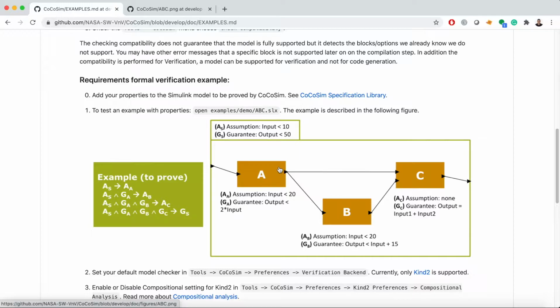And I need to prove the big property. The big picture is that I need to prove that the output is less than 50. But how can I do that? I can try to divide the logic in the 3 components. So for example, if A is doing multiplication by 2, then I should prove that output is less than 2 inputs. That could be a very simple implementation that can respect this contract. A is doing multiplication of 2 of the inputs, and it will respect this contract.